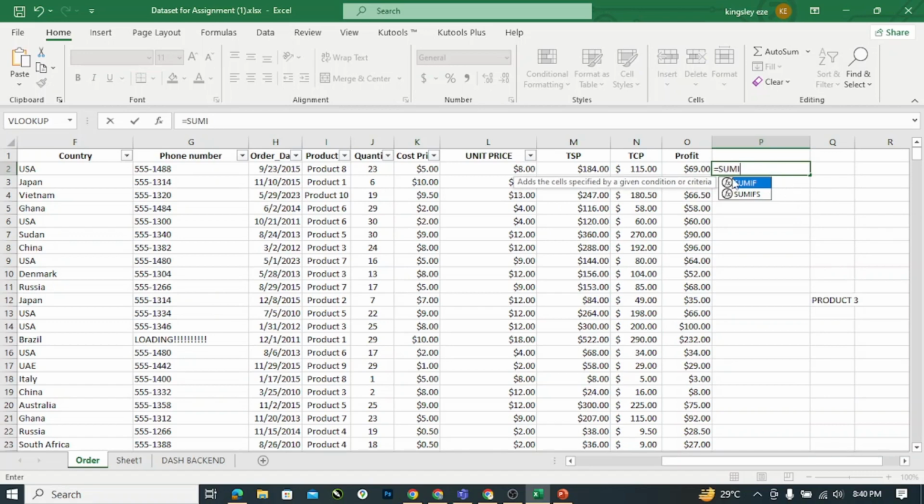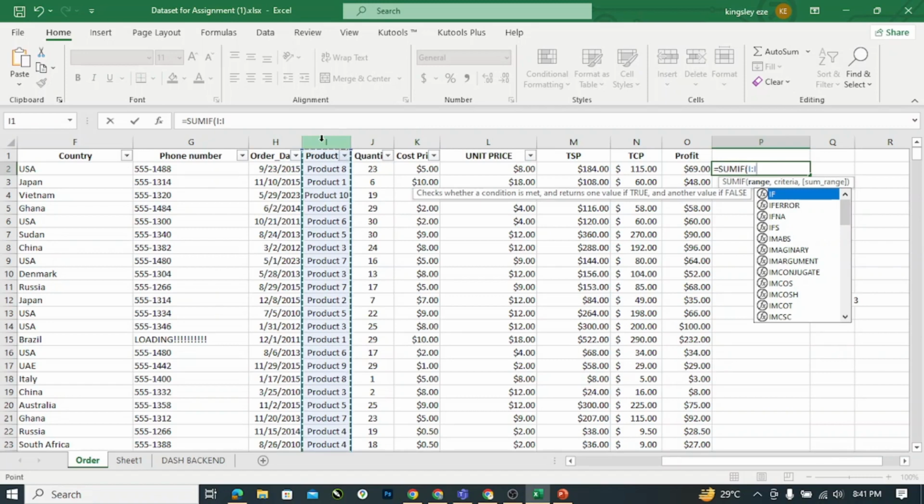So we have SUMIF here. Okay, so the first thing there, like we explained, is the range. Now this range is what we want to sum. So this is actually the range of what we are summing. We want to sum the total selling price for product 3. So the range now would be where we have products. That would be our range.